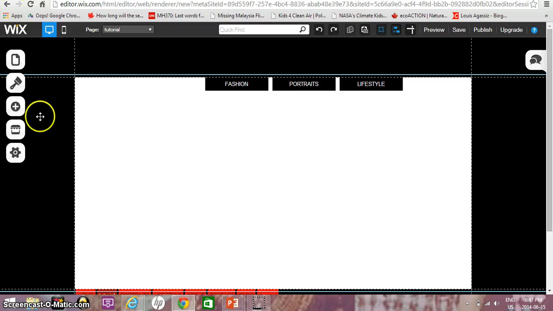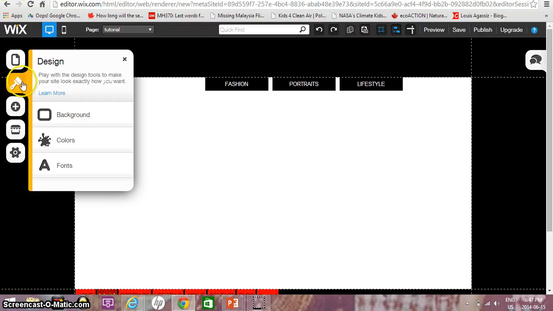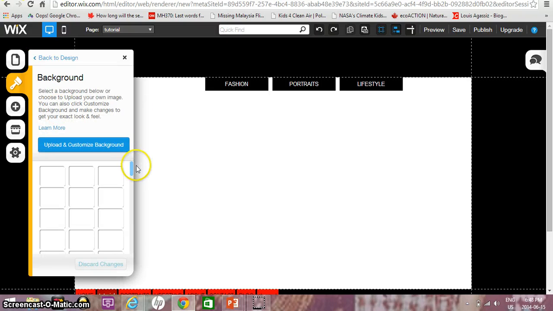So here we are. Now if you go here, as you can see where we are on page, there's also design, add, app market, and settings. The three that normally get used the most are these three: the page, design, and add. So I'm going to click design, and we're going to go to background. Now I'm going to change this background just to make it a little bit more personal and to my liking. But you certainly do not need to do this.